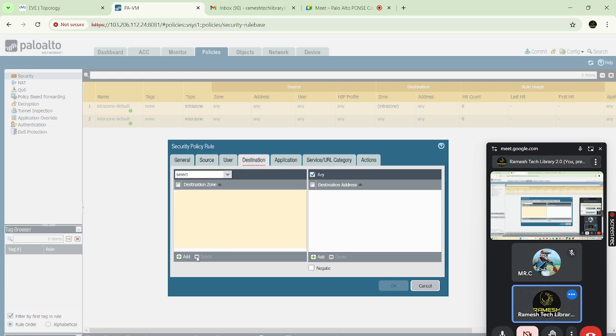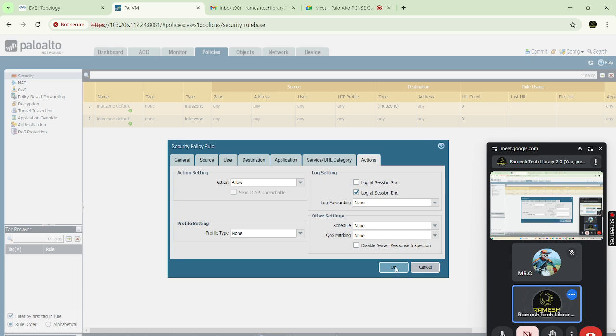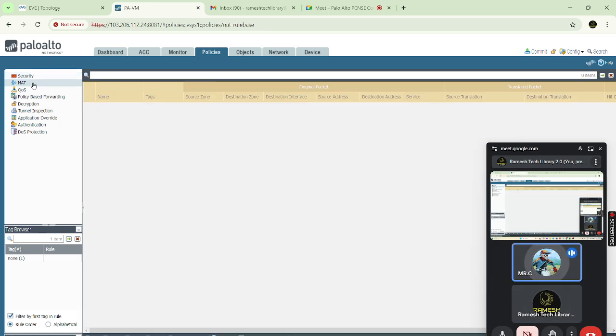Trust, untrust, application action is an allow. Okay, then net.